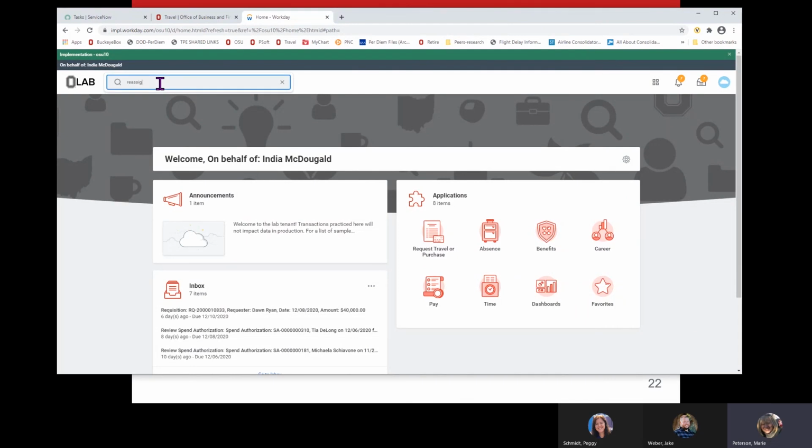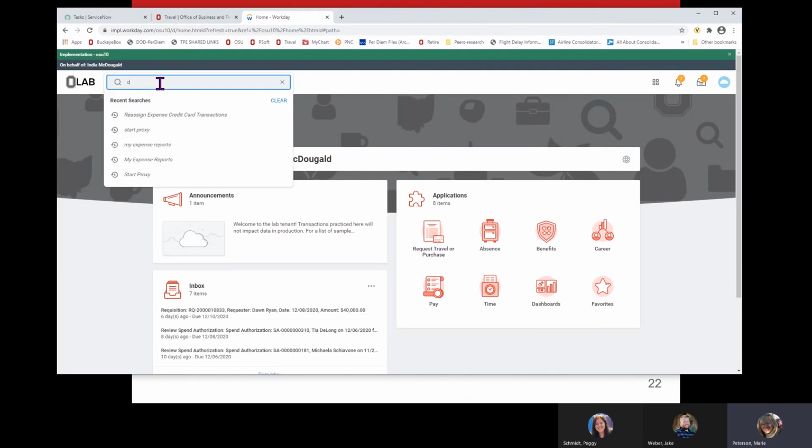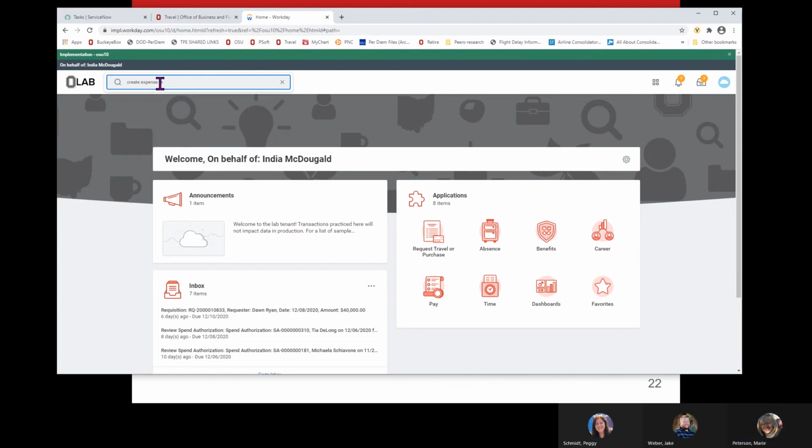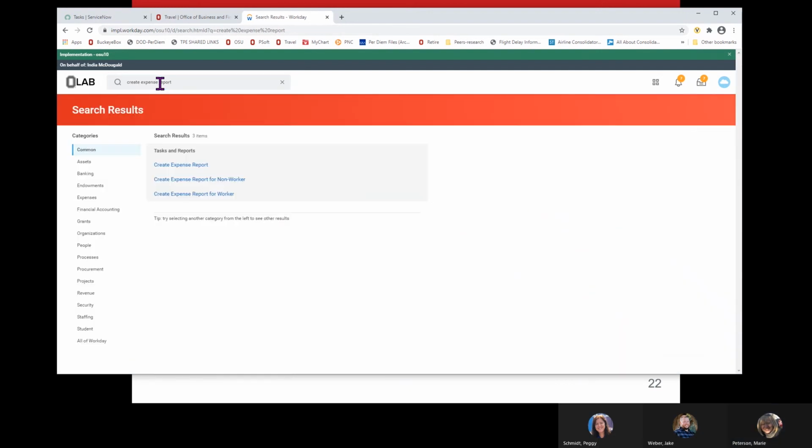In Workday, we're going to enter Create Expense Report in the search bar and click Enter. Search results will offer different expense report options, but we're going to select Create Expense Report.